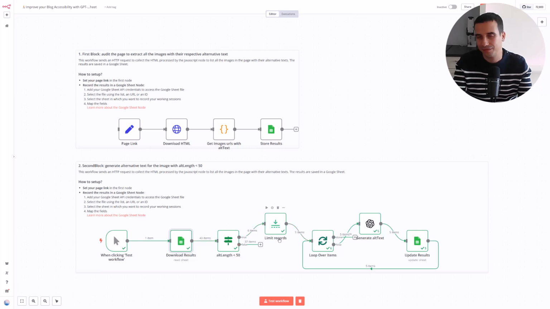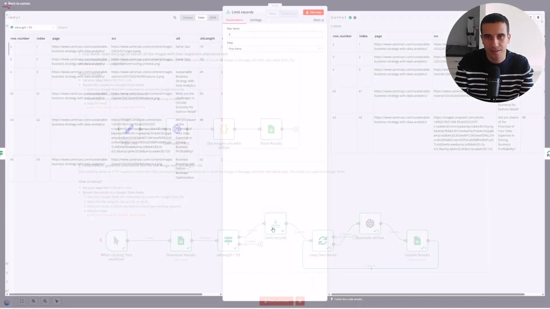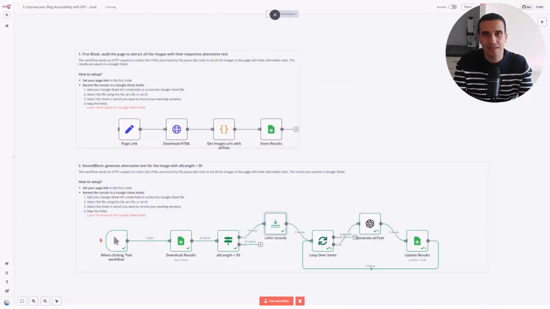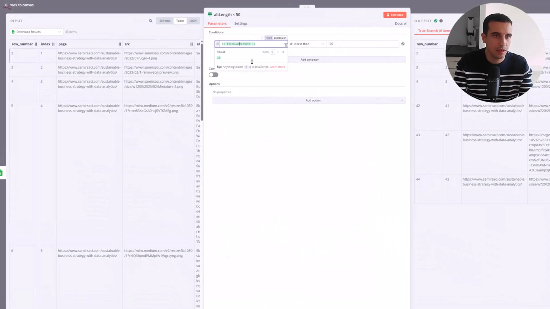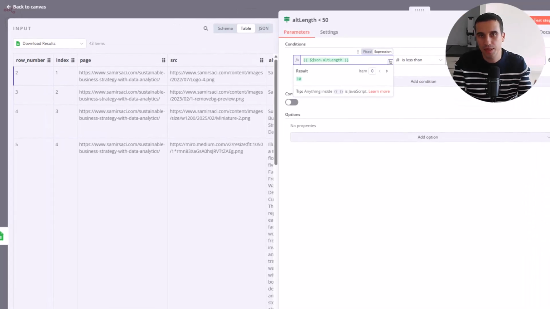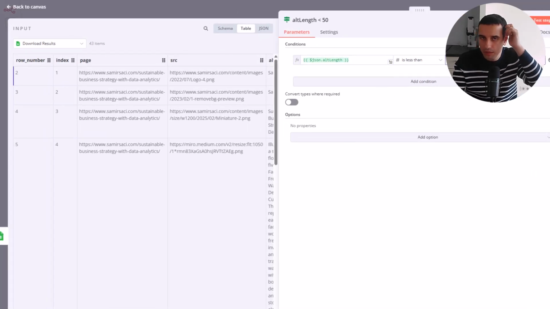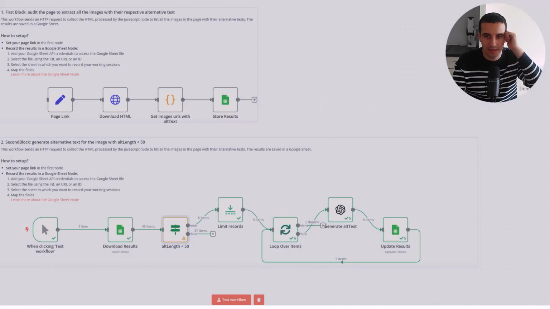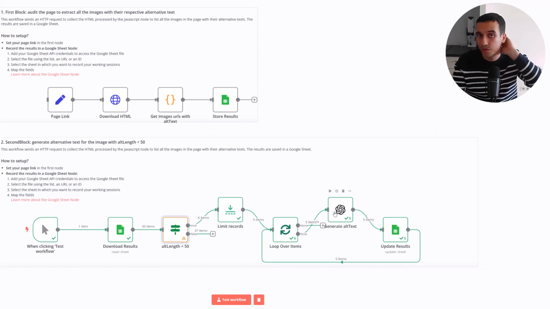Then I have this node that you can remove, which limits the number of records, in case you are using the API. That could be dangerous if you have thousands of links, but you can remove it. And then, here, it's looking at the alternative text length. If it's below 100, it will go through the OpenAI node to generate the alternative text.